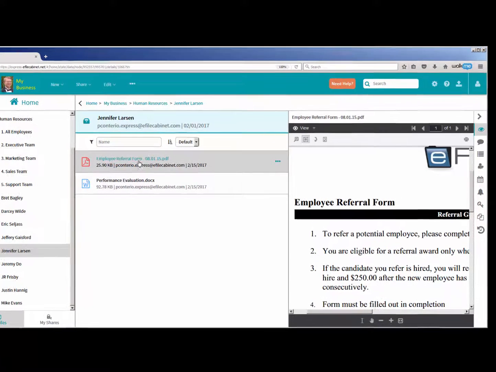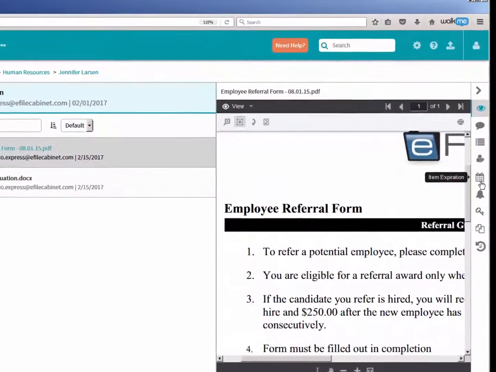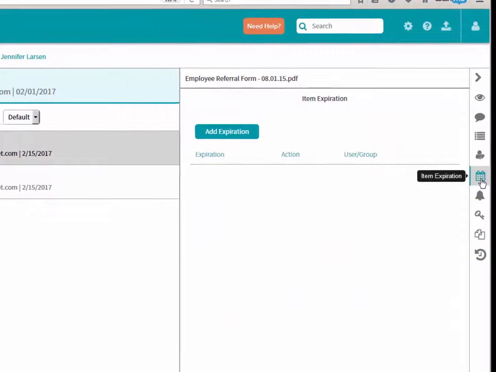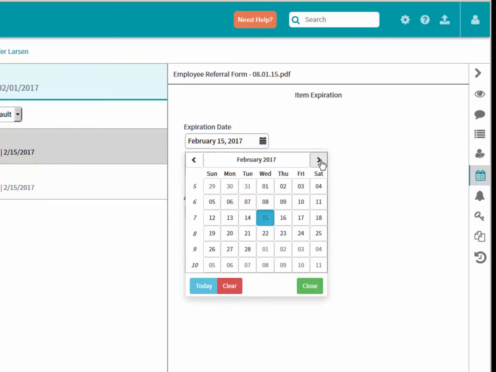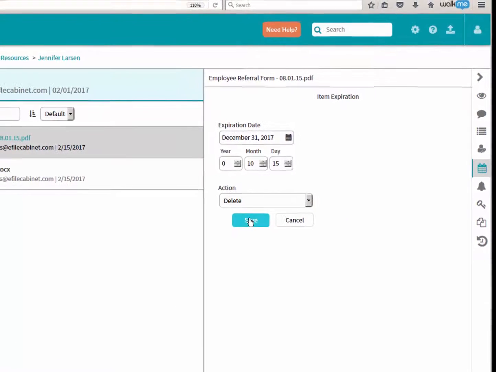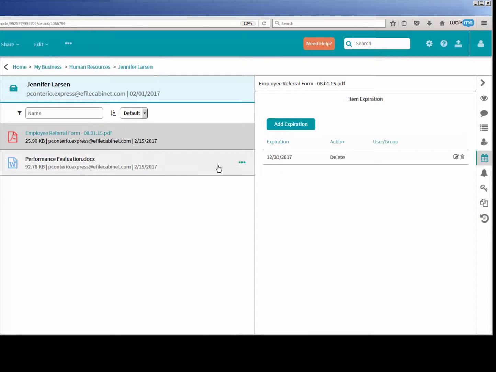So there is the employee referral form. Let's say I only want to keep this available until the end of the year. Item expiration, add expiration, and go to December of this year, 31st, and save it. So on the last day of the year, this document will automatically be deleted and it will go into the recycle bin.